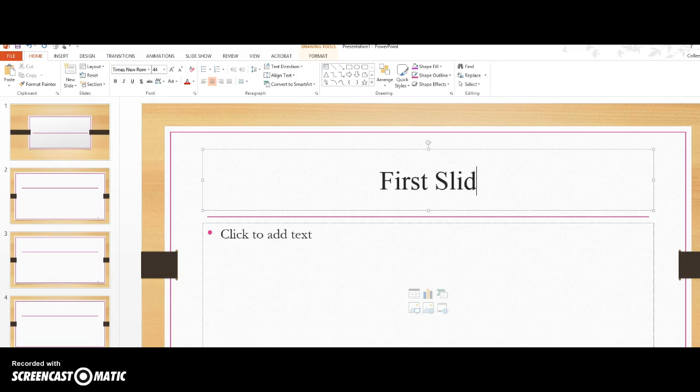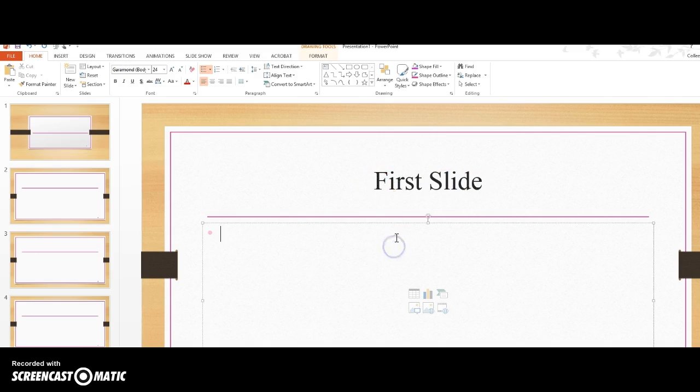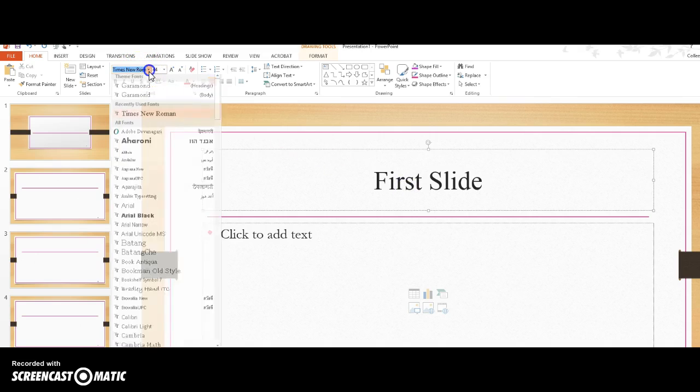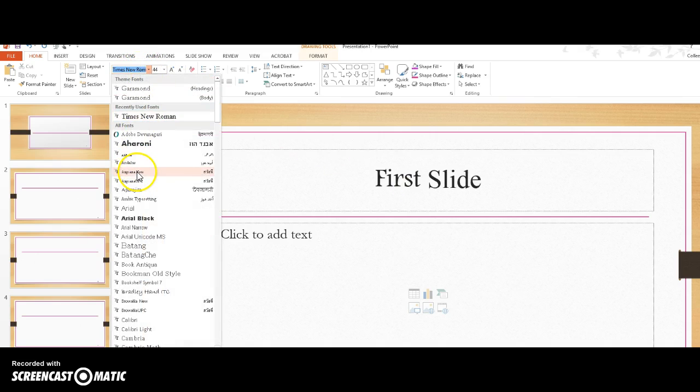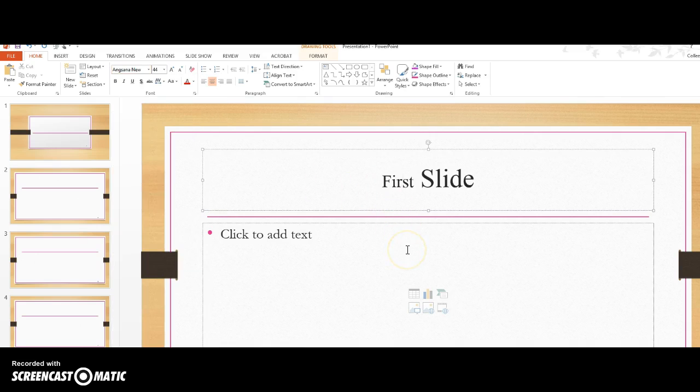slide in your presentation. And so for the next slide in your presentation, in order to change the font, you would do the same thing. You would come up to Times New Roman, you would pick something that you want, and you would change the slides. And you would do that for the entire presentation. So each slide must be different.